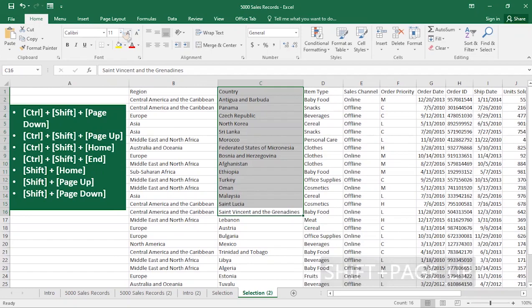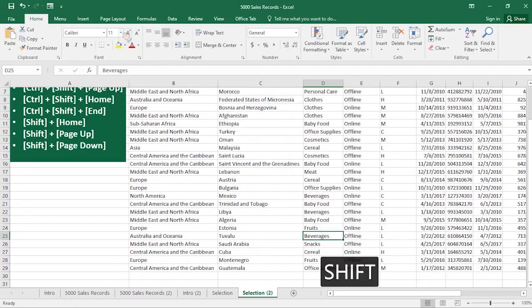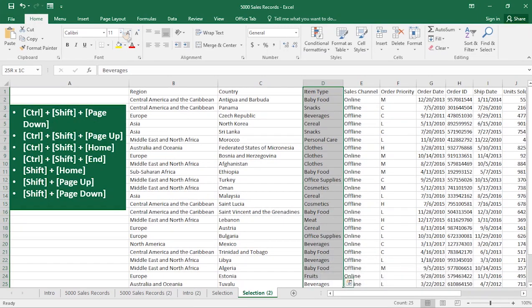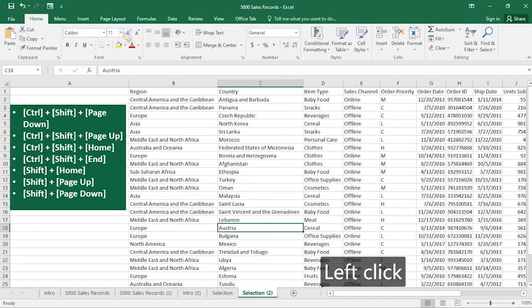Now notice what happens. Shift Page Up, it will select this range of cells. Then when you hit Page Up again, it will select to the very first row. Is that not super awesome?